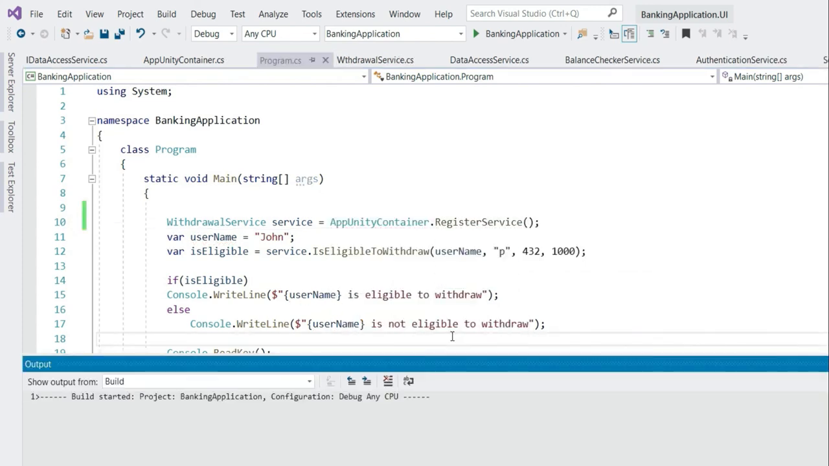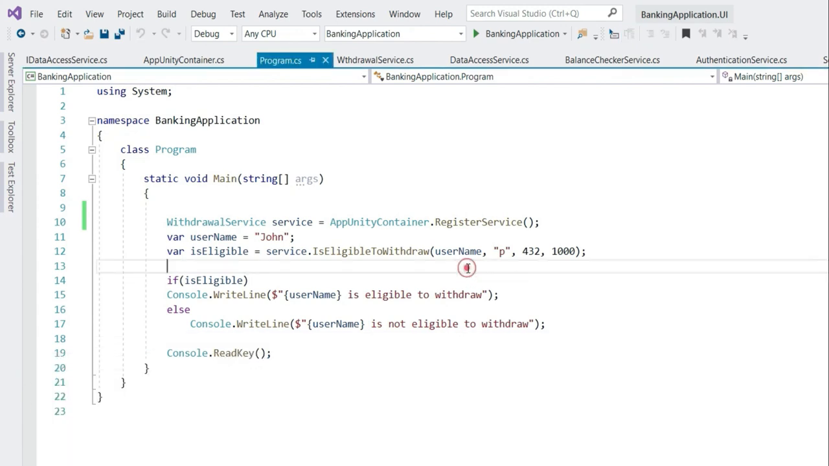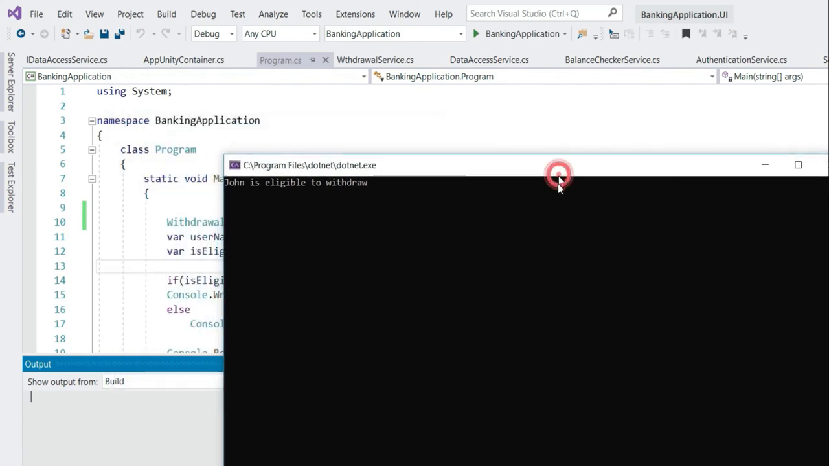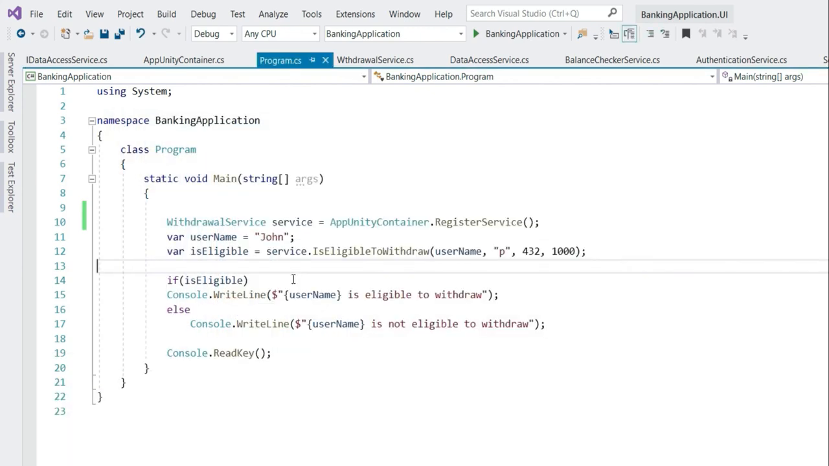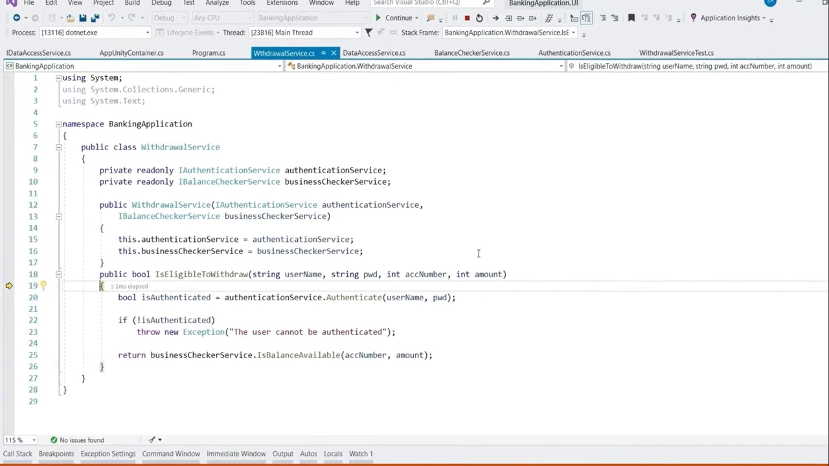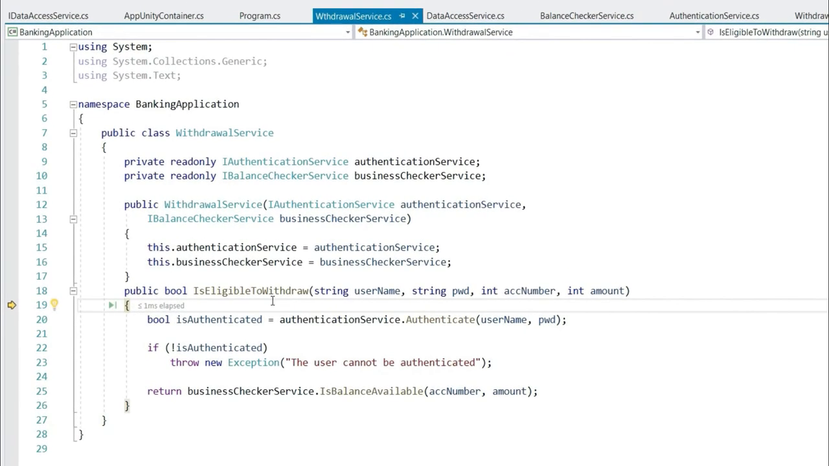Let's build this. All okay. Let's run it. We get the same output. John is eligible to withdraw. However, we don't have any new keyword in the entire application now. Let's debug this once and see. F11, it goes to the IsEligibleToWithdraw method.